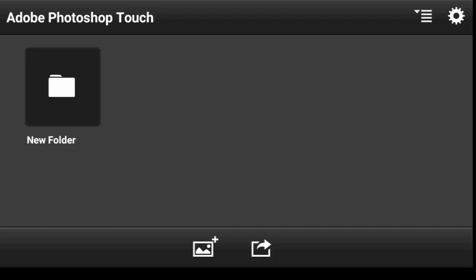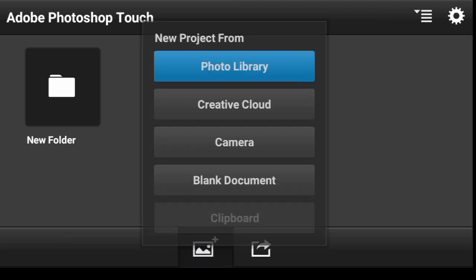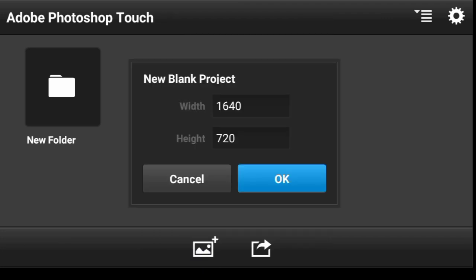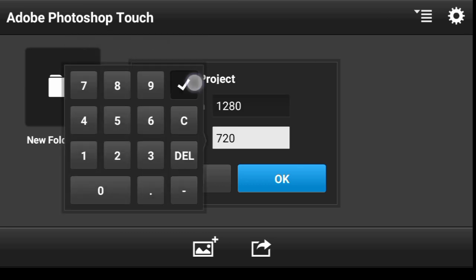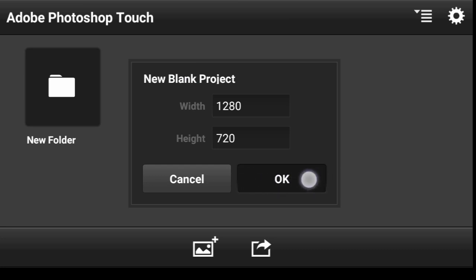Alright, we're back again. So this might be a pretty more advanced and long tutorial, but I hope you're going to get something from it. So let's get started. So we'll be starting with a project size of about 1920. Okay, let's go with 1280 by 720. I think this will work, and just click OK.